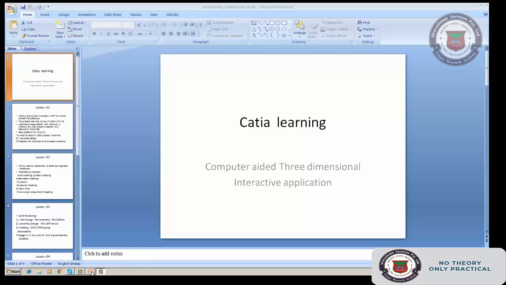In this class, we learn about Catia. Catia, the complete expansion is here below. Computer-aided three-dimensional interactive application. That is C computer, A aided, T 3 dimensional, I interactive, A application: Catia. It is a 3D model drawing which has all properties of an object.